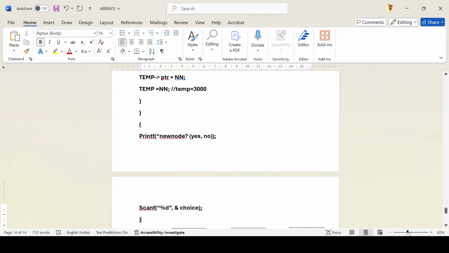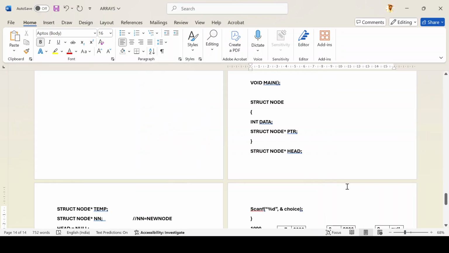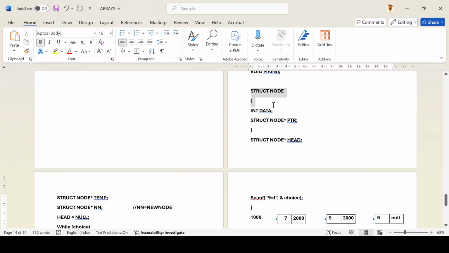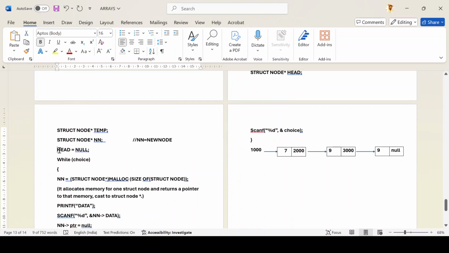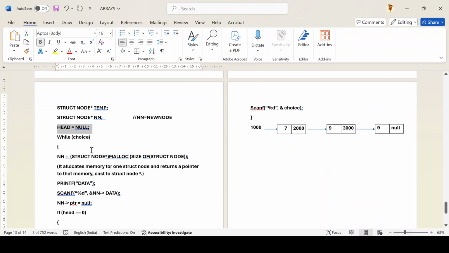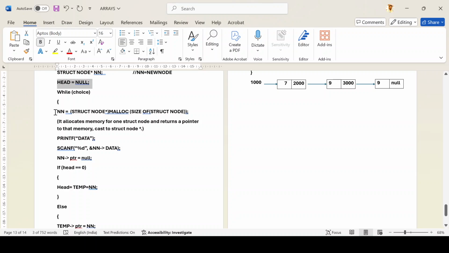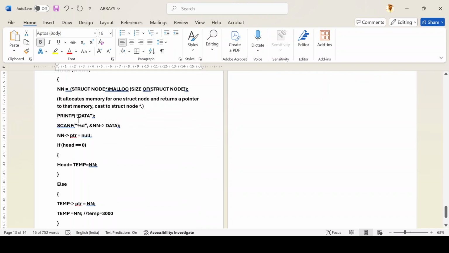So is it clear? So now you can see what we have done at first. We have created a node, followed by three pointers for our accessibility inside the linked list. Initially I have declared head as null, and then we ask the user whether they want to add a new node or not. If choice is equal to 1, then I'll allocate a memory space for the new node, get the data from the user, and the new node pointer will be equal to null.